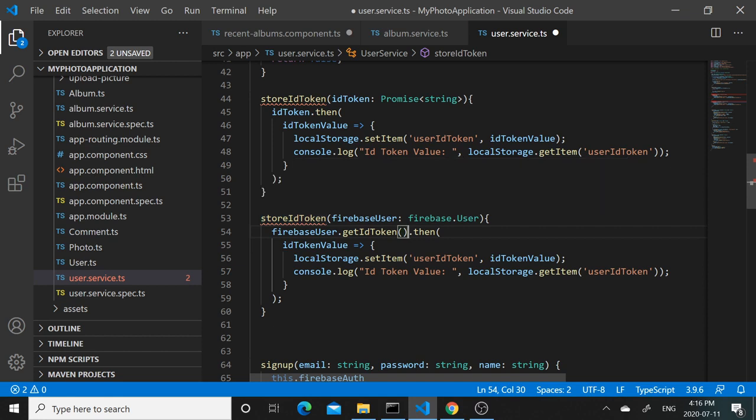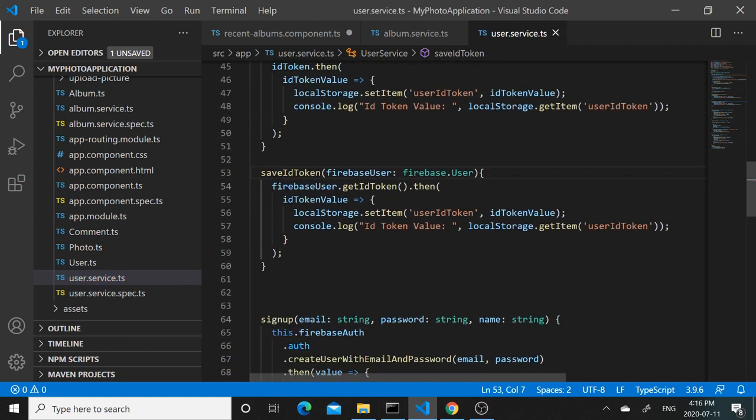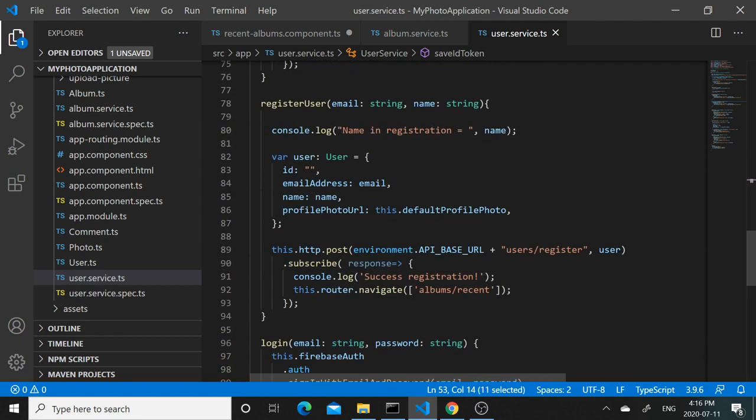So we have this duplicate method. Let's call this method save ID token. So we can call this save ID token method with the Firebase user, and that should do the job.